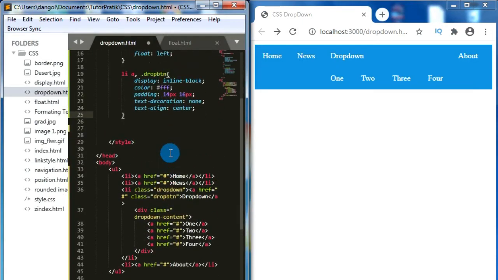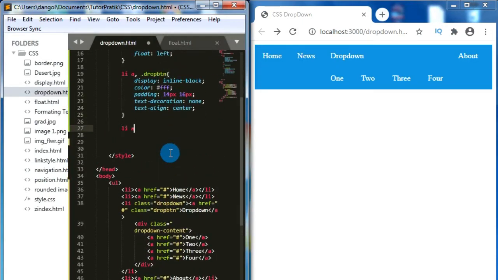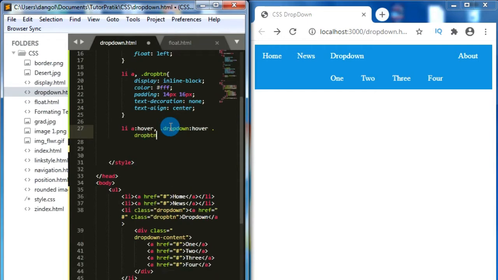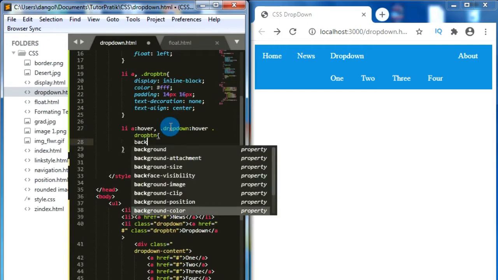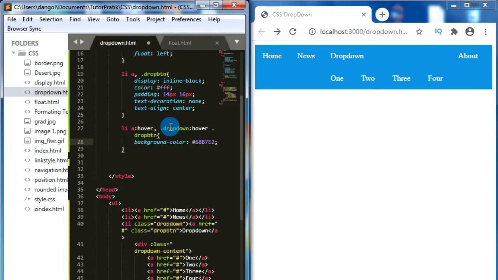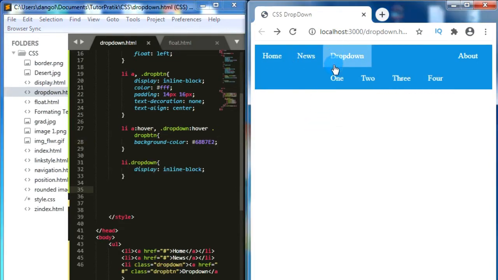Now let's move to the hover effect: li a:hover, .dropdown:hover .dropbtn. Let's give the background color. Now we have applied our hover effect for our menu item. Here we can see that these 1, 2, 3 and 4 are the drop-down submenus for this drop-down menu.